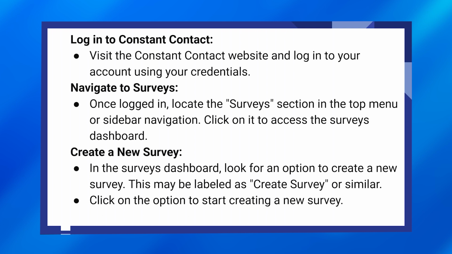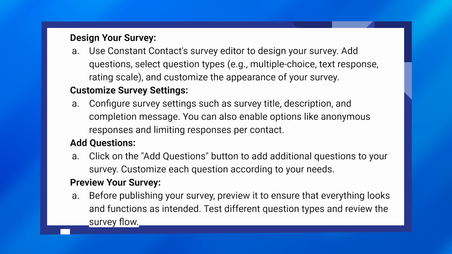Once logged in, locate the survey section in the top menu or sidebar navigation. Click on it to access the survey's dashboard. In the survey's dashboard, look for an option to create a new survey. This may be labeled as Create Survey or similar. Click on the option to start creating a new survey.